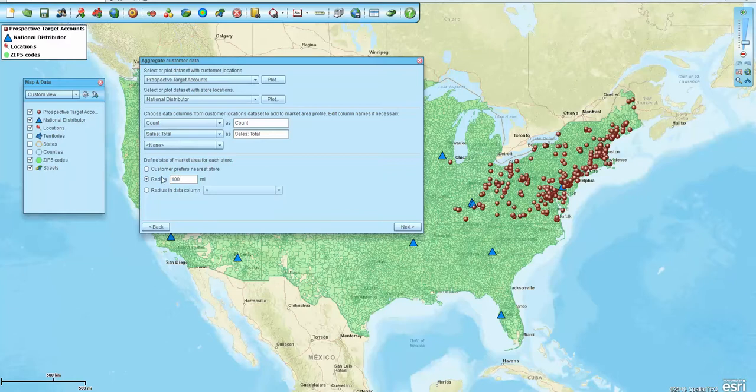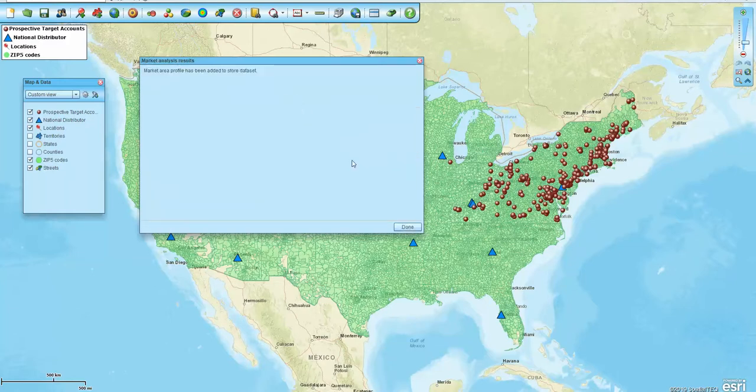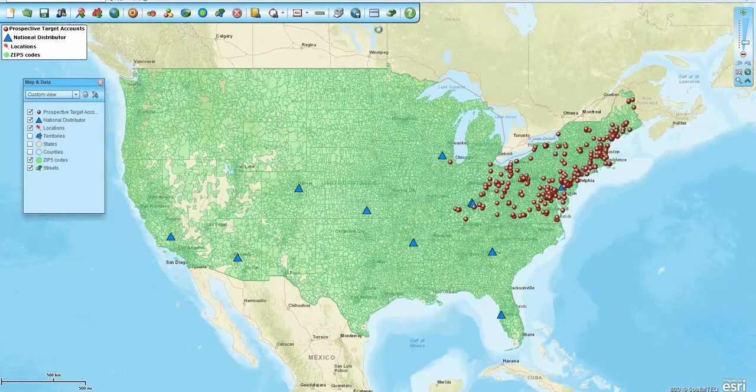Then I'm going to decide what the radius is that I'd like to do my analysis around. Is it 100 miles, 50 miles? What sort of target makes sense in terms of area? And then if you had the radius specified in your data, you could actually choose the radius in a data column. I click Next, and the marketing area profile has been added to my data.